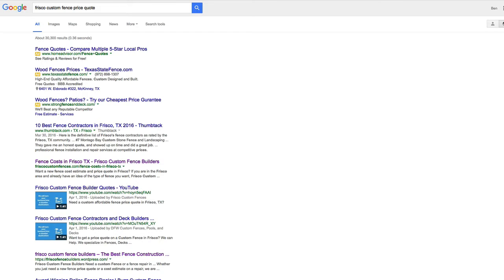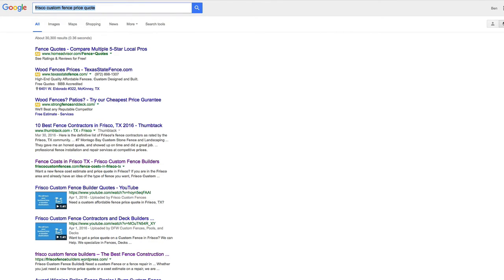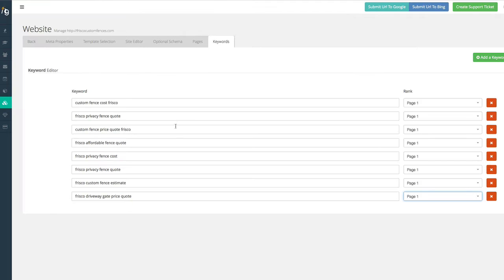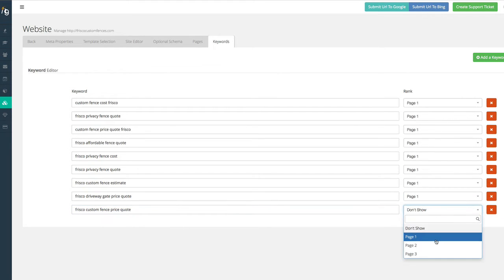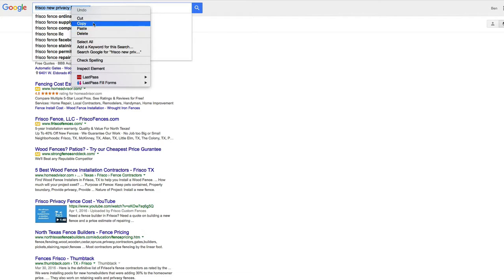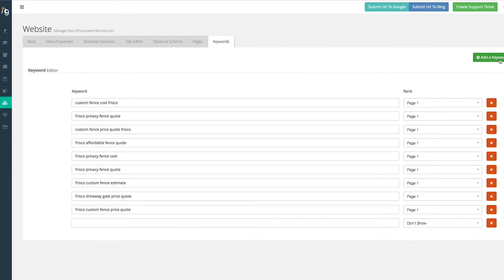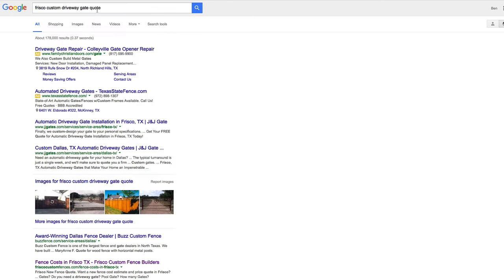Now let's see. We've got custom fence price quote. We got lots of page 1 listings there, so I'm going to go ahead and add that. I'm going to paste it. That's on page 1, of course, and save. Let's see, new privacy fence cost. Let's put that right in there real quick. You'll see exactly why I'm doing all this in just a moment. This makes things so simple for me and for you.